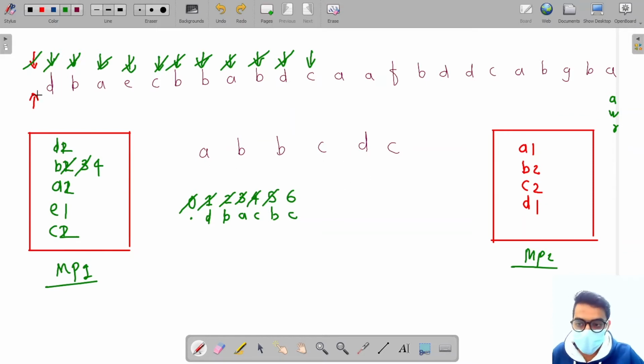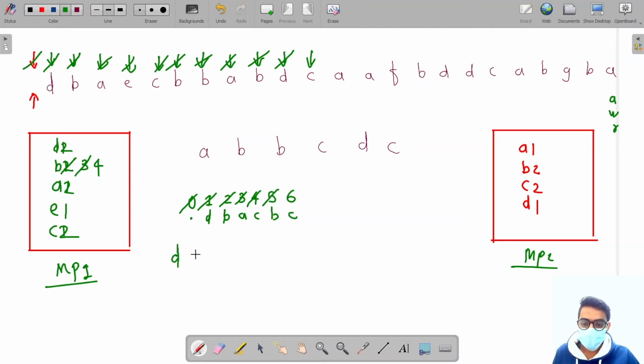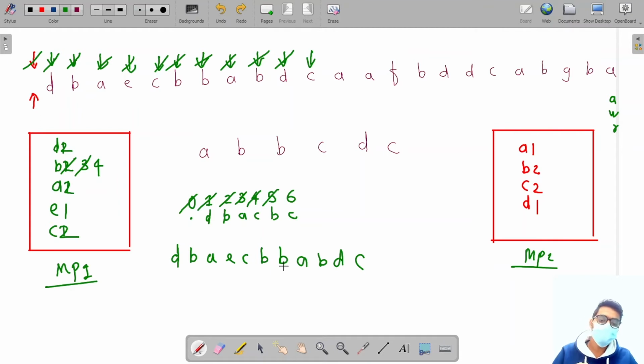Let's say it again first. From this point to this point, we got all the characters that are present in our string 2. Let's write this substring: from D to D first, after that B, A, E, C, B, A, B, D, C. So from these to these, we got all the characters that are also present in our string 2. A is present 1 time. B 2 times, B's minimum requirement is 2 times. A's minimum requirement is 1 time. C's minimum requirement is 2 times. D's minimum requirement is 1 time. So A is present the first time.